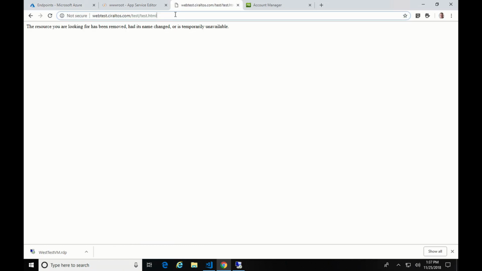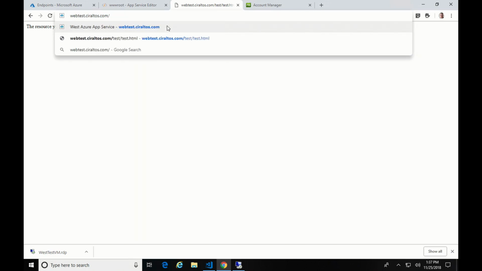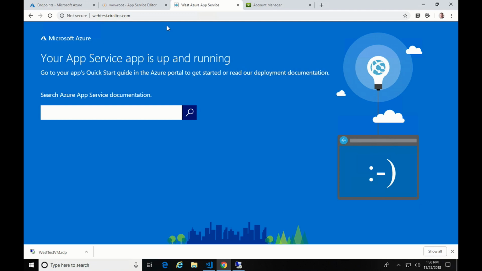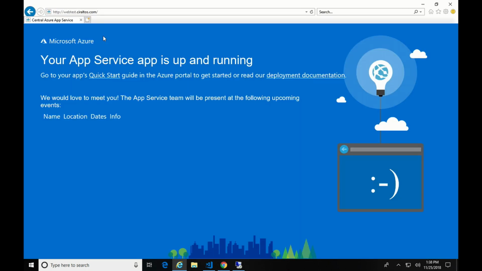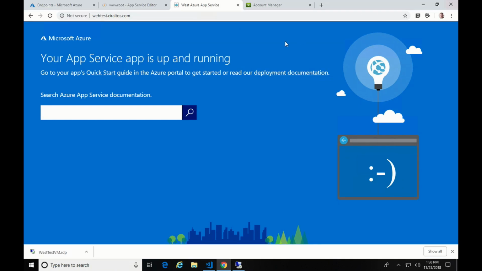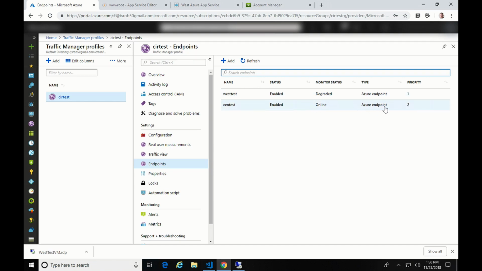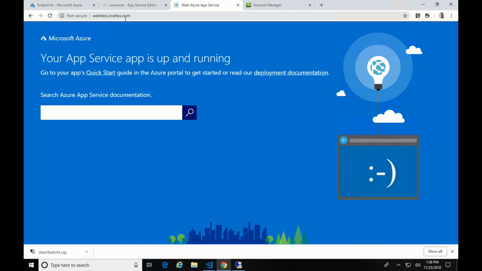If I go back here, we're going to go to webtest.seraltos.com. So one thing that you notice right away is it is connecting and it's still going to West app service. And that is because it's cached in this browser. If I go to IE or another browser though, here you can see it's going to the central, which is what we expect because the primary is down. So this is on central, going to central. But central is a second priority, but it's not sending the request to West because that's degraded. And this is still going to West because it's cached in the browser.